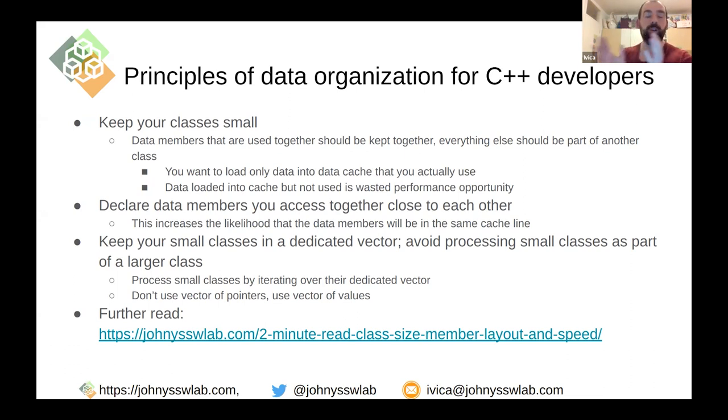So you want to keep them close to one another. You don't want to have a large gap between them with the other data members. Next thing, keep your small classes in a dedicated vector. Avoid processing small classes as part of larger classes.